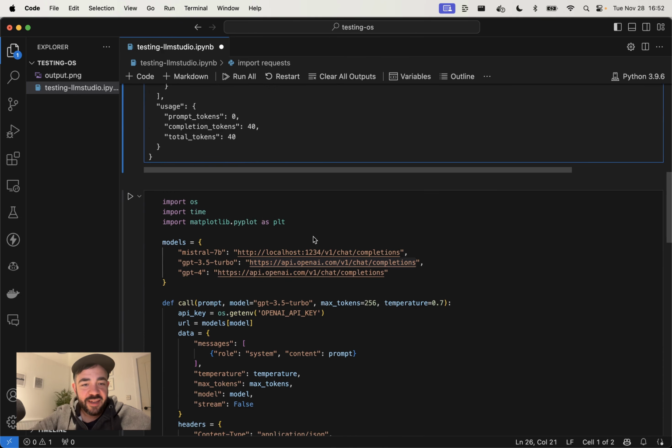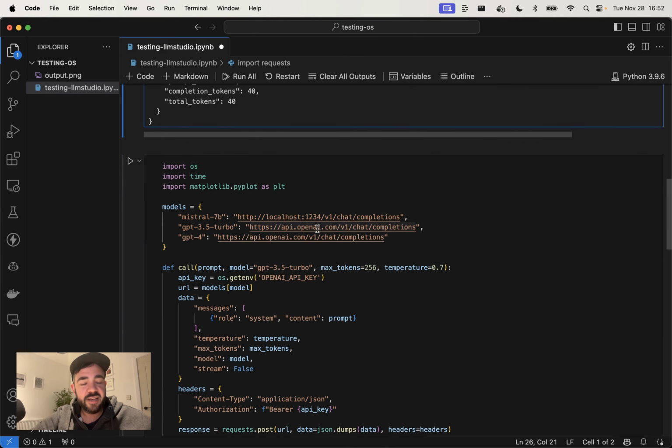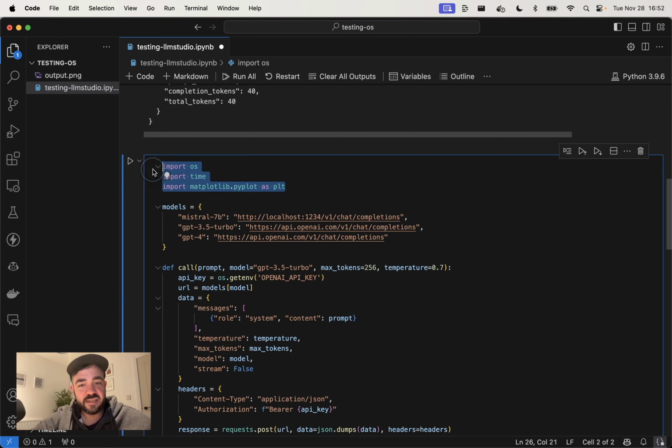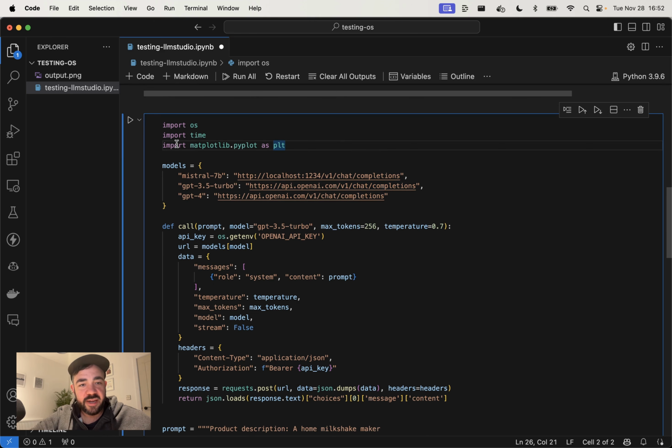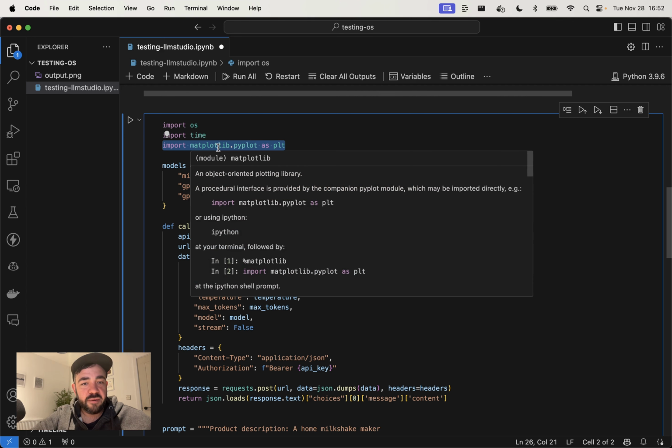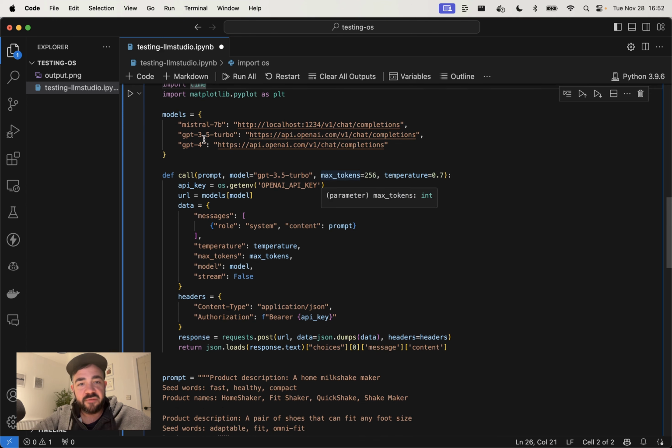So that's pretty cool. Now, the code that I've run here is just how you would test these types of models. I've brought in time so I can measure the latency, and I've also brought in matplotlib so I can graph it afterwards. But the key here is that I test Mistral 7B against GPT-3.5 Turbo and against GPT-4. For GPT-4 and GPT-3.5 Turbo, I'm going to be calling the completions API. For Mistral, it's exactly the same, but it's just calling my localhost.